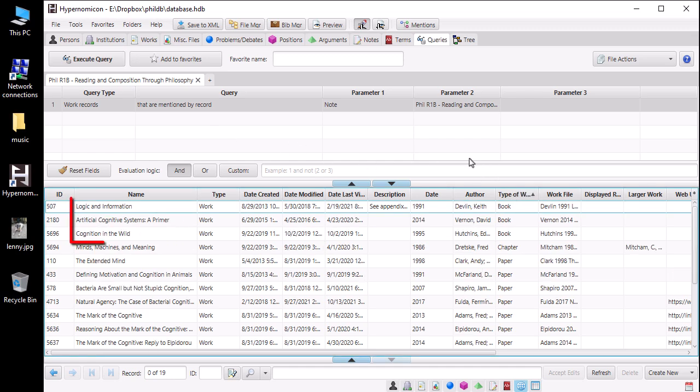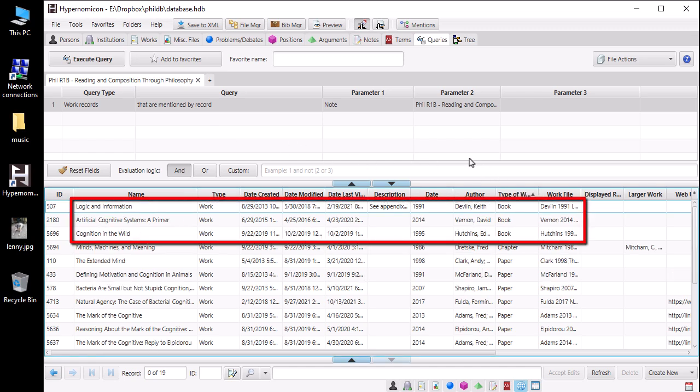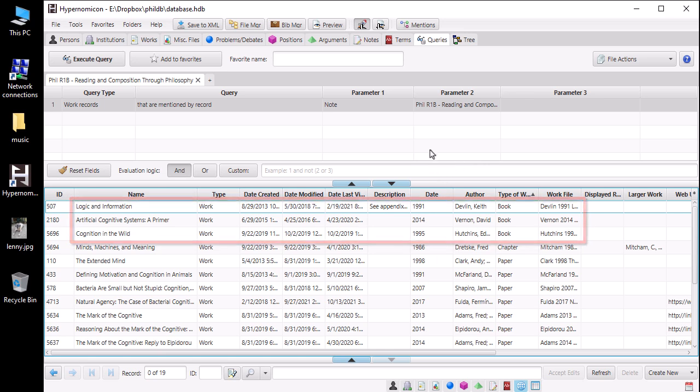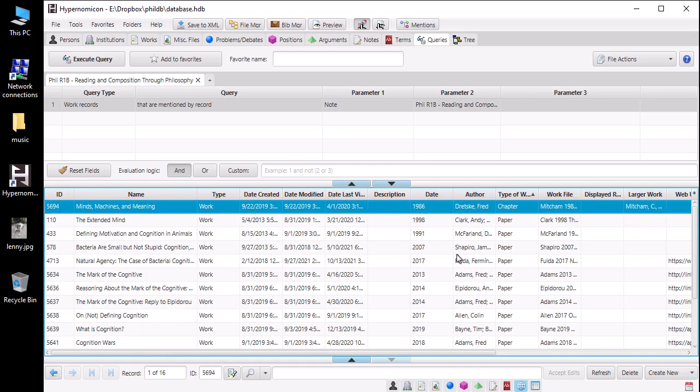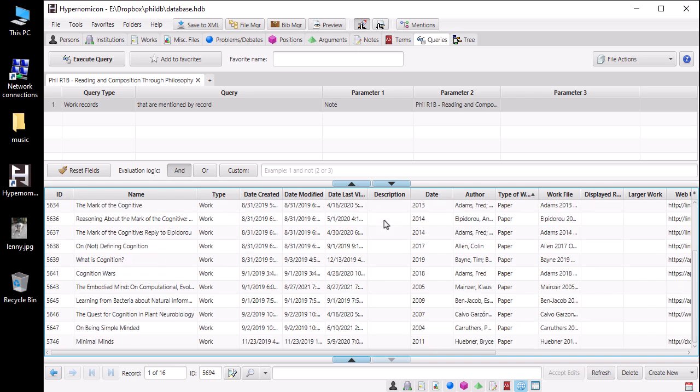Three of the results are entire books that I had thought might contain useful material to use for my course, but I don't want to send them out to my students. I can remove these from the search results by selecting them, right-clicking, and selecting Remove from Query Results. Now suppose I want to also include Jim Pryor's Guidelines on Writing a Philosophy Paper in my course materials, which is not in the list of results yet.